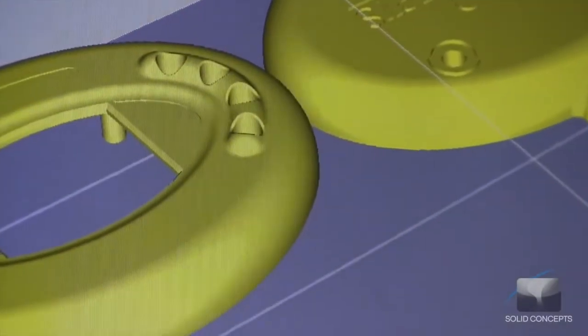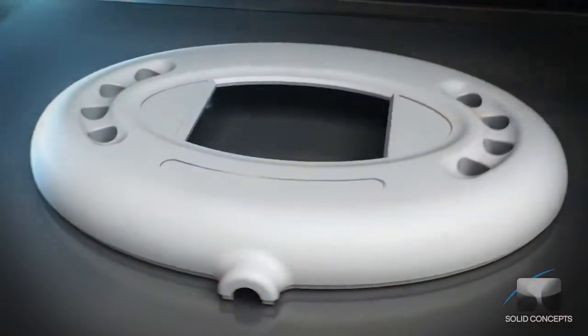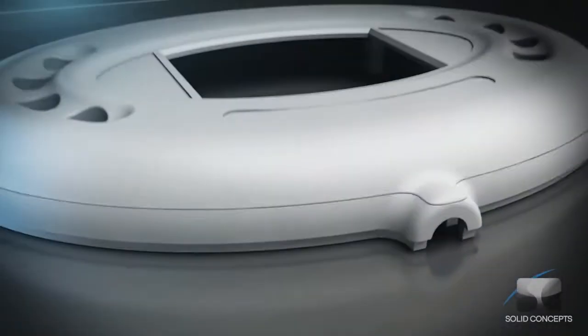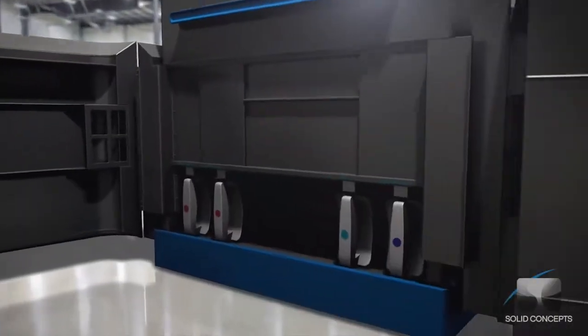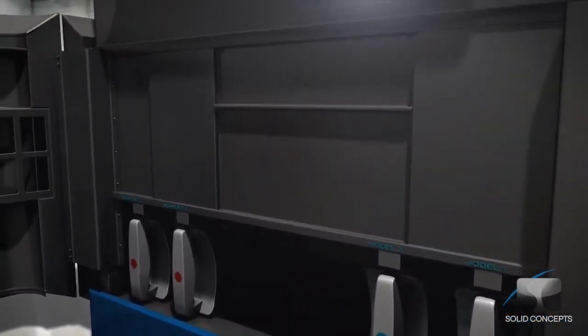The PolyJet process begins by slicing CAD data into cross-sections or layers as thin as 6/10,000ths of an inch. The data is then transferred to the PolyJet machine, which begins constructing the object one layer at a time.